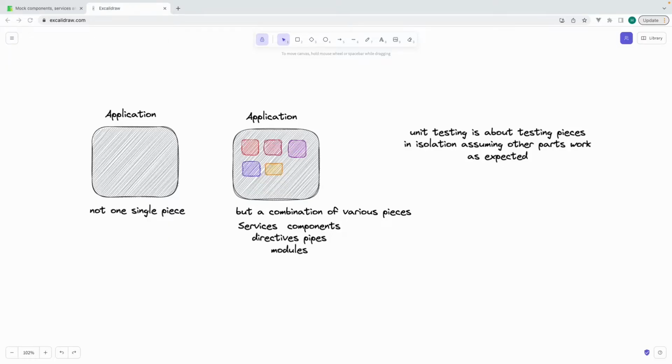Just as a small refresher, an Angular application is not a standalone single piece, but a collection of smaller pieces like services, components, directives, pipes, and modules, all working together to create an application. So unit testing is also about testing pieces in isolation, assuming that the other parts will work as expected.